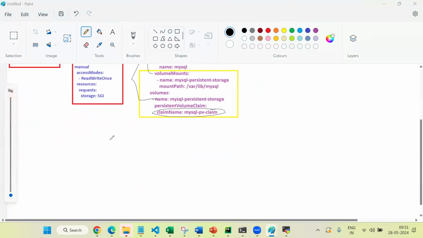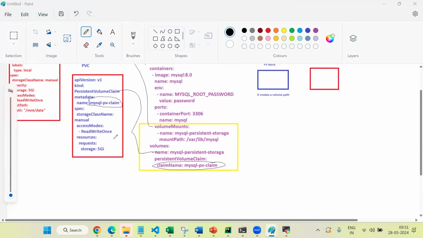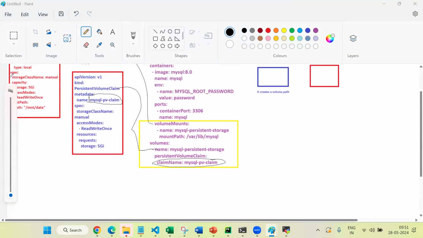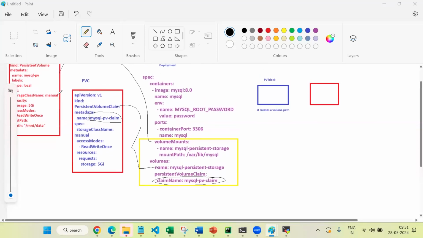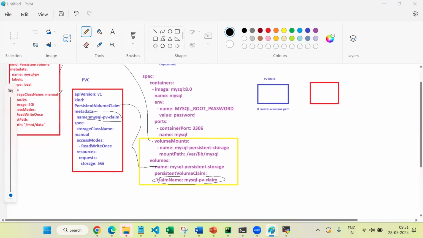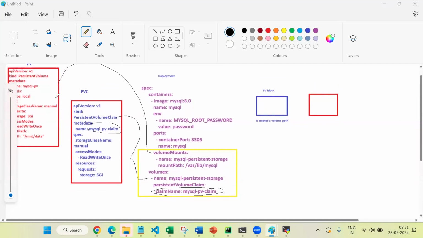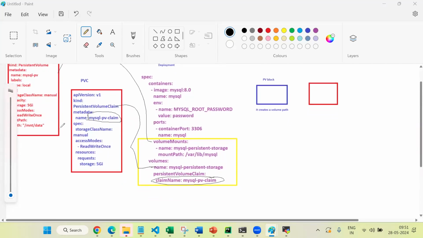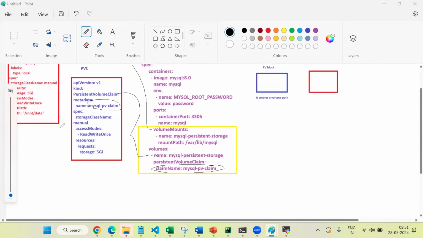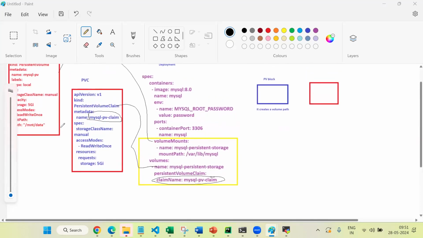But the PVC is not defined in the PV. Yeah, we'll see that also. See here. MySQL PV, persistent volume claim, metadata MySQL PV. No, we should define it actually.